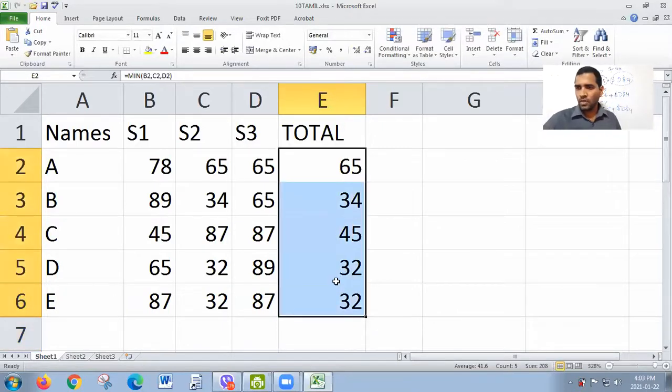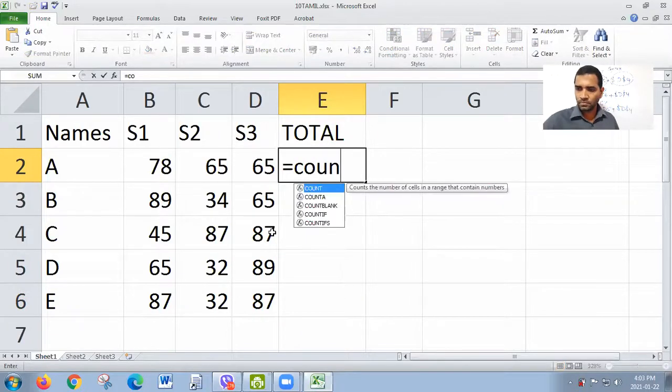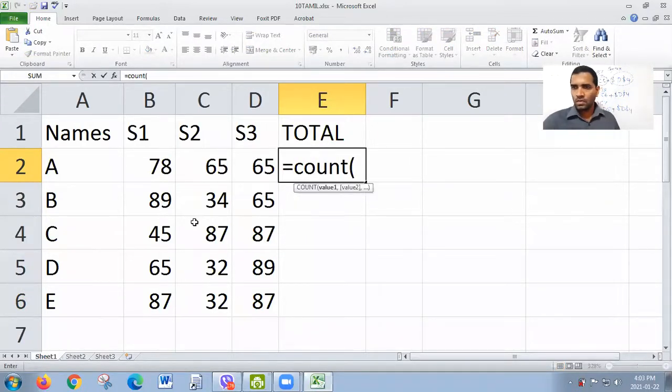Final one. You can count the numbers which are in a worksheet. Look, I want to count this data. So equal count. Now it shows value 1, value 2, value 3, almost similar to number 1, number 2, number 3. In sum, max, min, average, it asks us to type number 1, number 2. Now it asks us to type value, almost the same, but I tell you what value is, right?